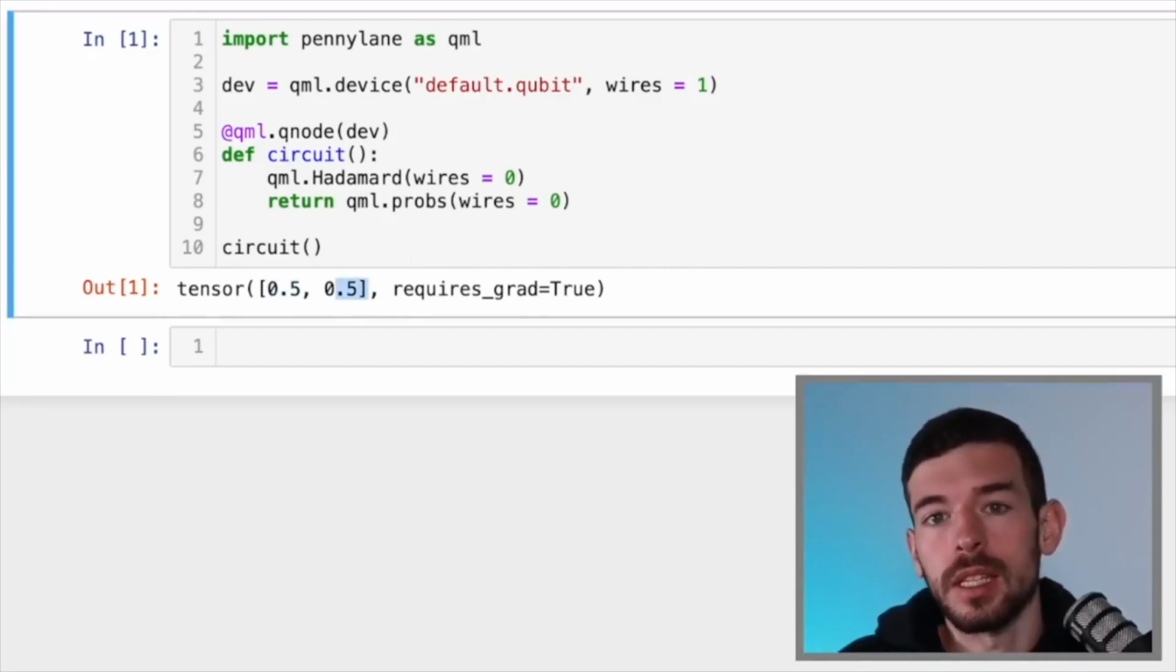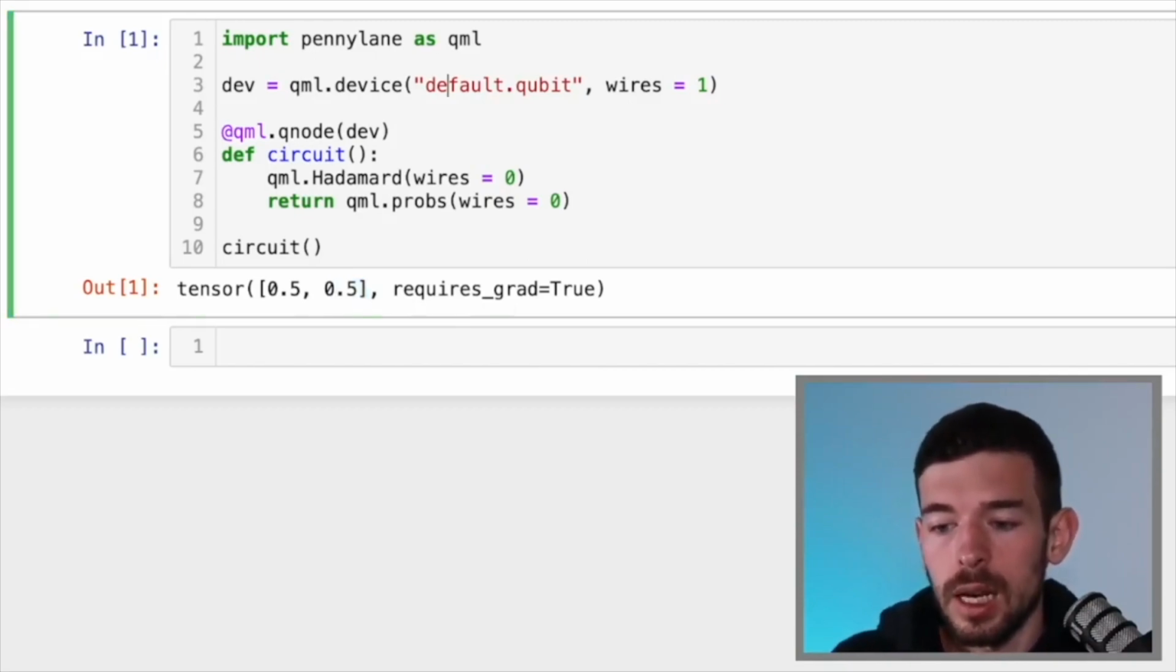The default qubit is a device that is written in Python, and we know that Python is not the fastest of the programming languages. So for this reason, we decided to create another device that is called the Lightning qubit.